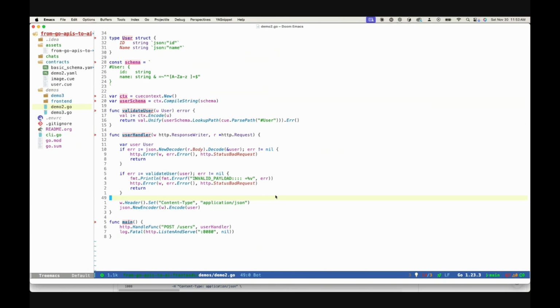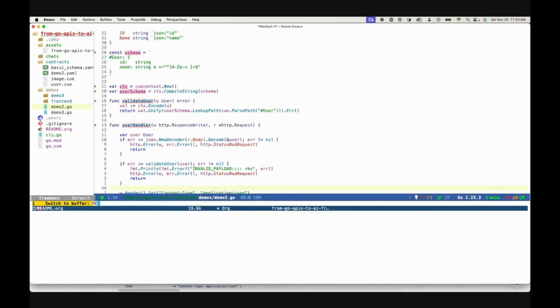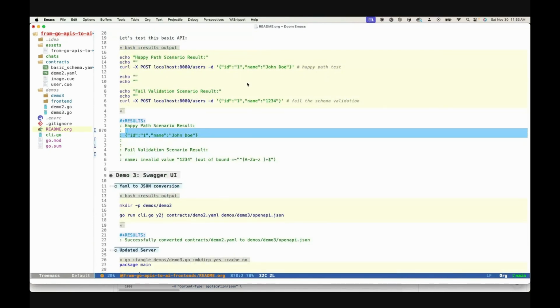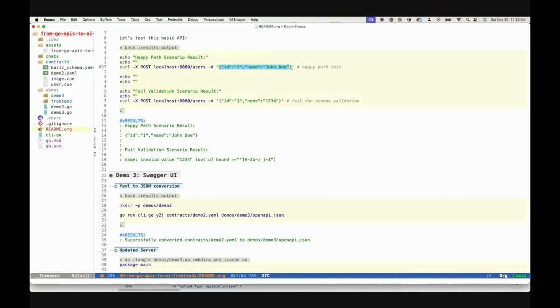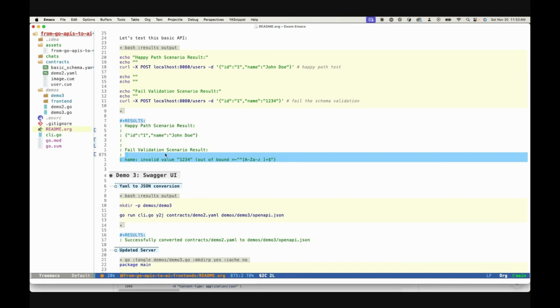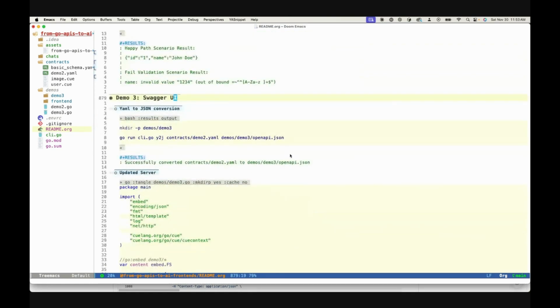Okay, so let's continue. So that's what we saw, right? Passing some valid data is the happy path test, and we get the payload back. But in the failure case, when we fail the validation by passing some unexpected value, then we get this. Okay.